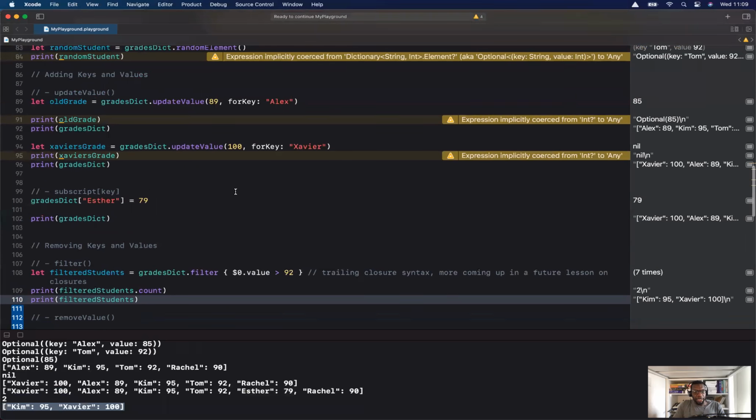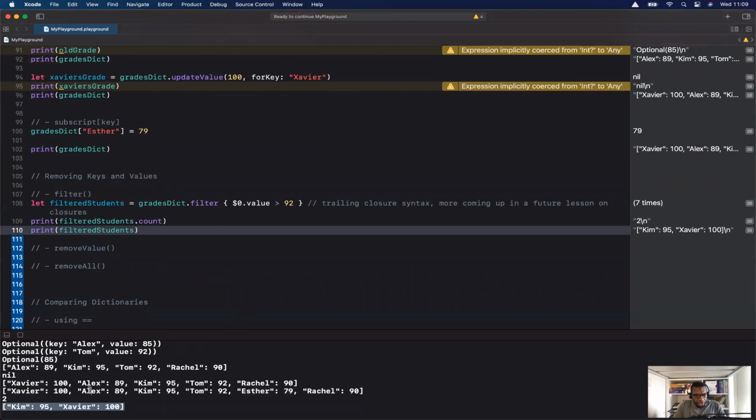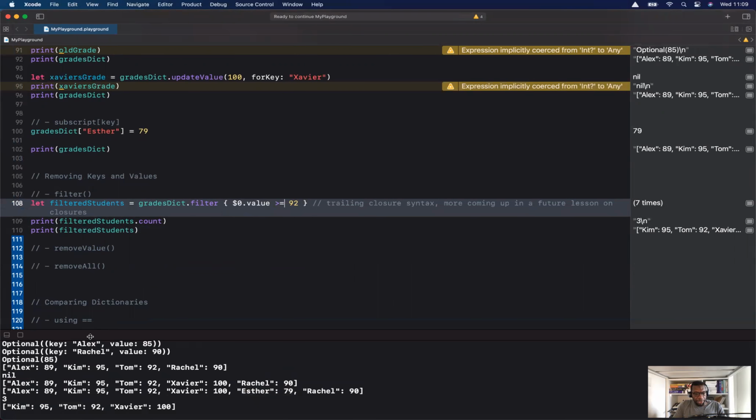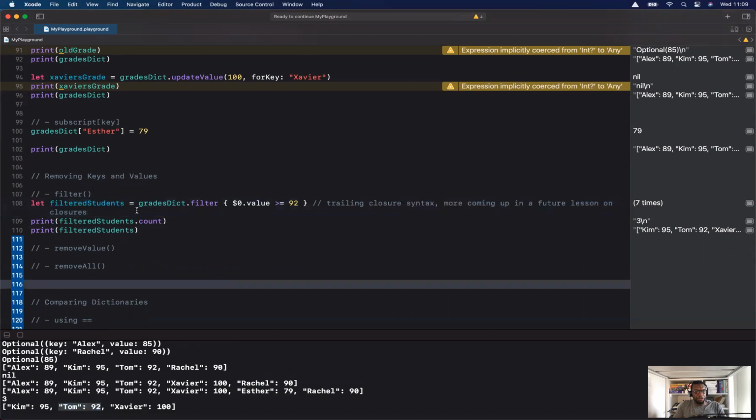Okay, so if we look at what's our dictionary here? If we look at our dictionary, people above 92, Tom is not above 92, he just missed it. But we could include Tom, right? We could say greater or equal to 92 to include Tom. So now we have 3 and Tom is also included. Okay, cool, great. So this is what filter looks like.